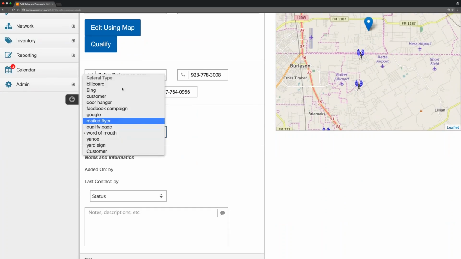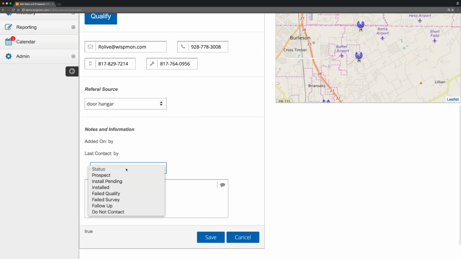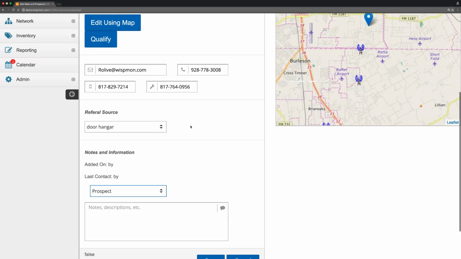Then last but not least, we're going to pick the word of mouth, or how the customer was referred to us. Hey, did you see our qualifying page in the newspaper? Was it a Google search? Did you see our door hanger? Okay, so in this case, it was a door hanger. The last thing I'm going to do is identify right underneath here that this is a prospective customer, so they're a prospect.